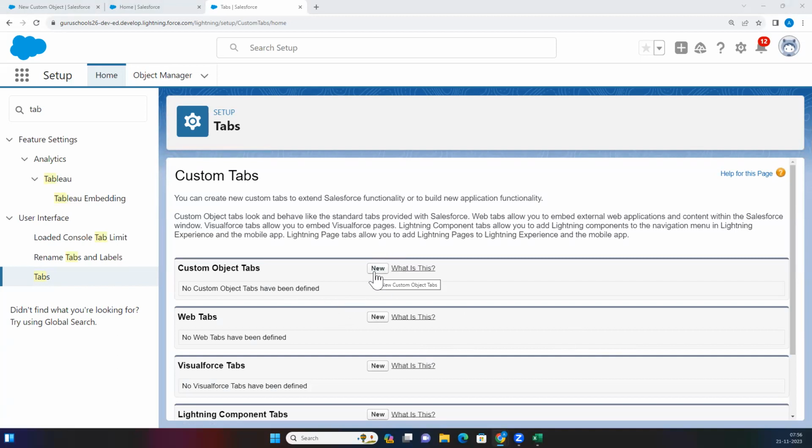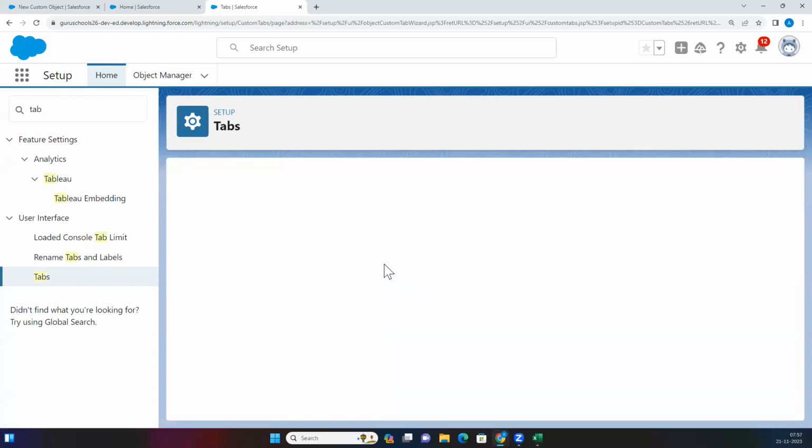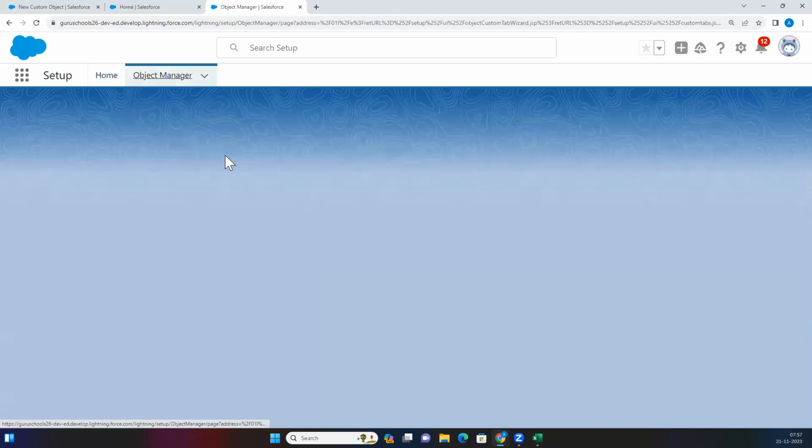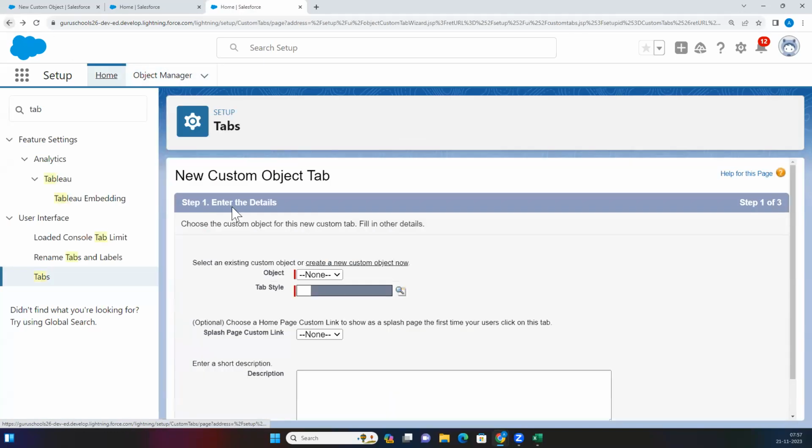Then what happens is when you create a tab, you can only create one tab for one object. Okay, we cannot create multiple tabs for one object, only one tab per object. So right now we don't have any custom object, so that's why it is showing as blank. Even if I go here and click on new button, it is not going to show any object.